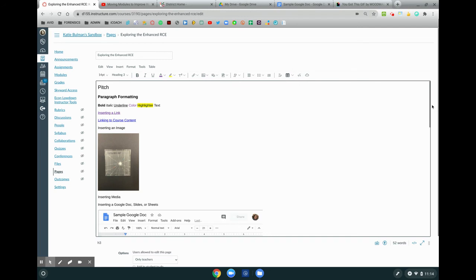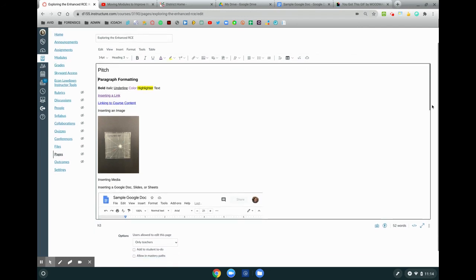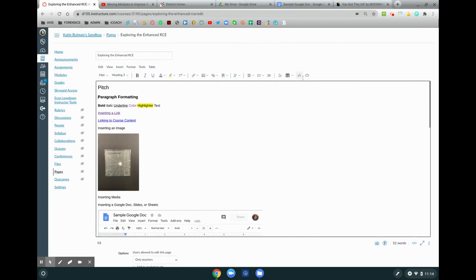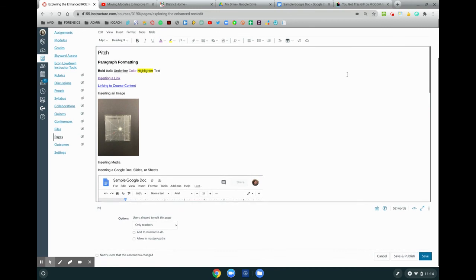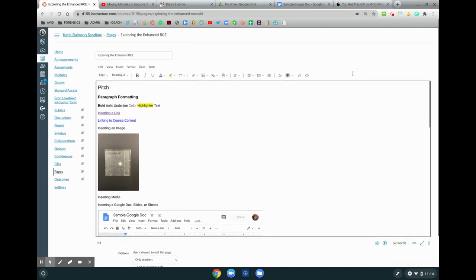But I hope that helps get you started and helps you feel a little bit more comfortable with how to find things within the enhanced rich content editor. This is something that you had the option to toggle on in your course settings this semester, but starting next semester on January 1st, it will be the only rich content editor available on Canvas. It's a new feature, it's being rolled out, and we hope you enjoy it.